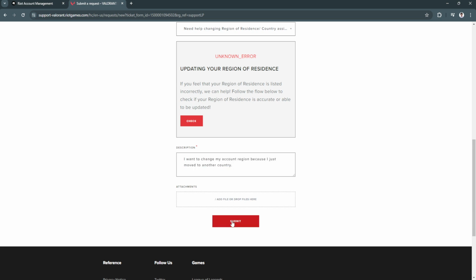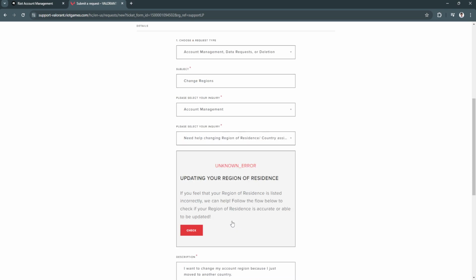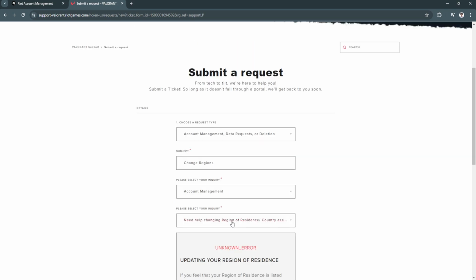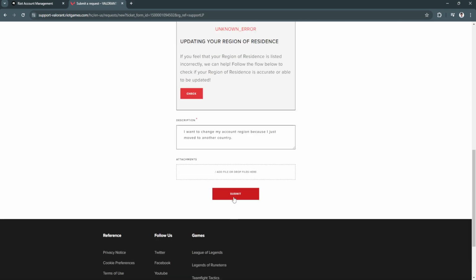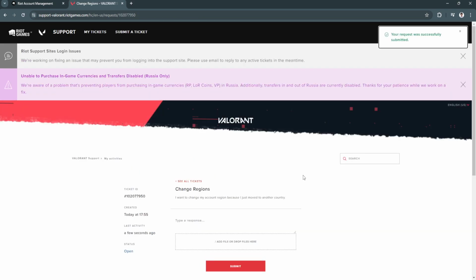Now simply click here on submit, and Riot Games will contact you via your email associated with your account. So they usually take 1 to 2 days to reply to you. So just keep an eye on your email. And hopefully Riot Support will help you change your region. So that's it.